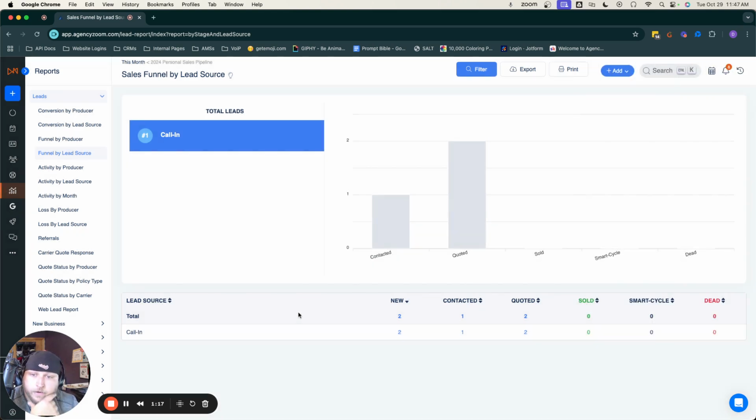So again, another very helpful report that you can use to see which of your lead sources are helping you pay the bills and which ones are just becoming more of a time and a money suck than anything. So you can get an idea on which ones to keep and which ones to get rid of.